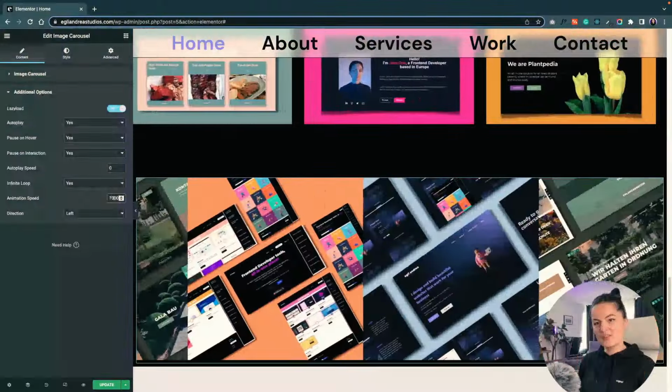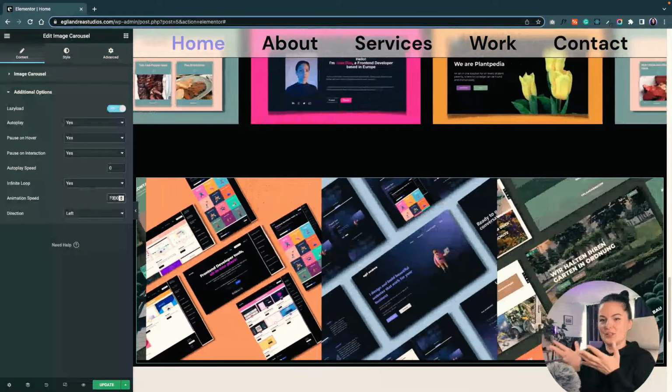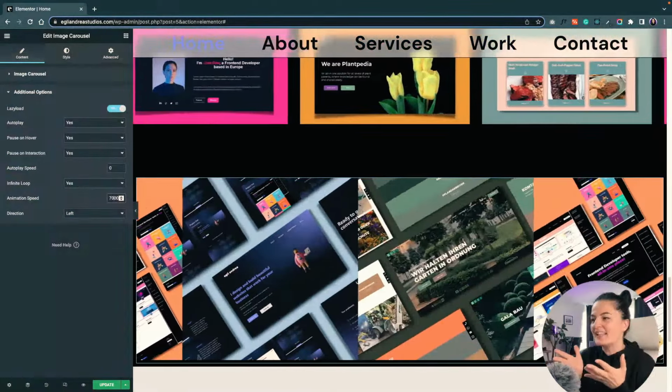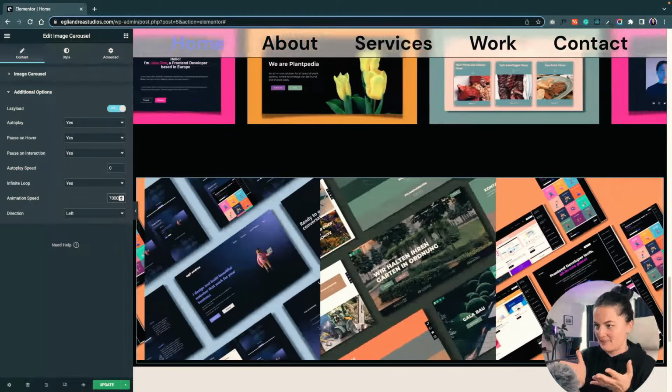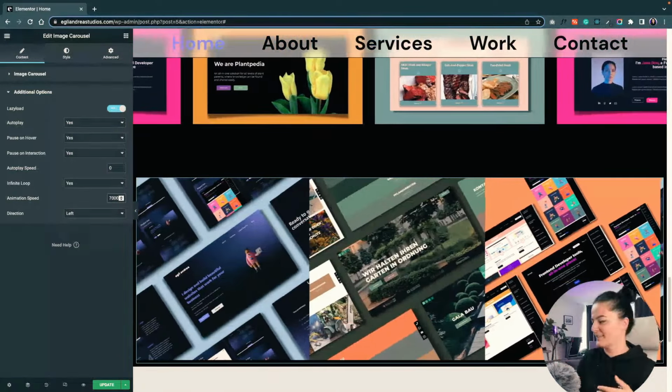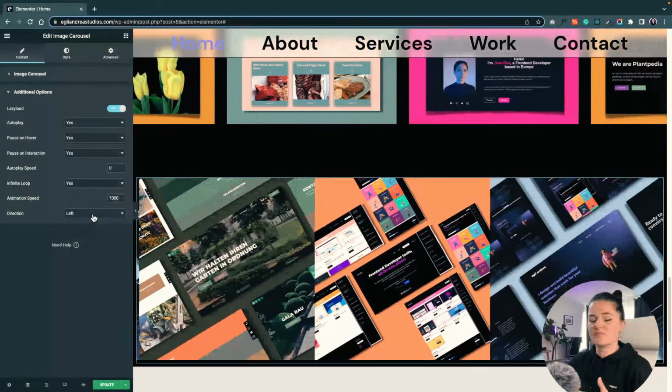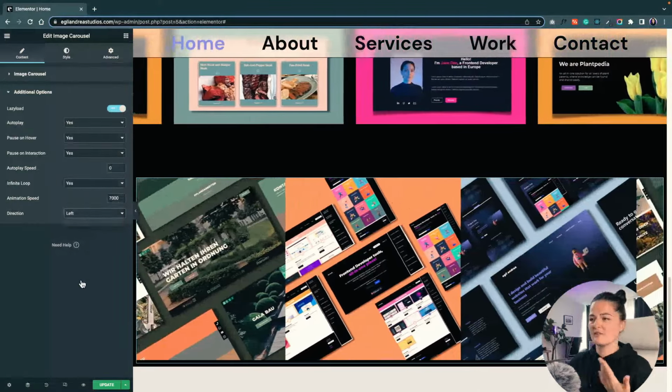Let's take this to 7000. It's looking already much better, but you see the situation, you see what's happening. It goes smoothly and then it stops and picks up again and it stops, and it's like not even nice. The direction, I will leave it to left. You can turn it to right, you have that option.